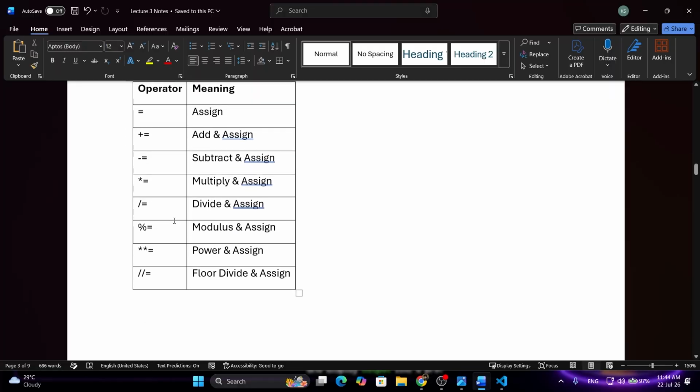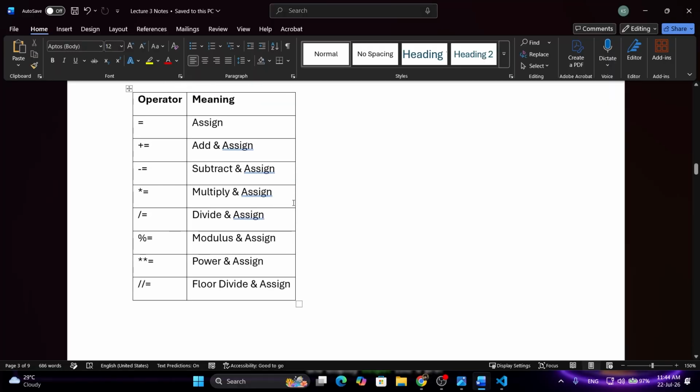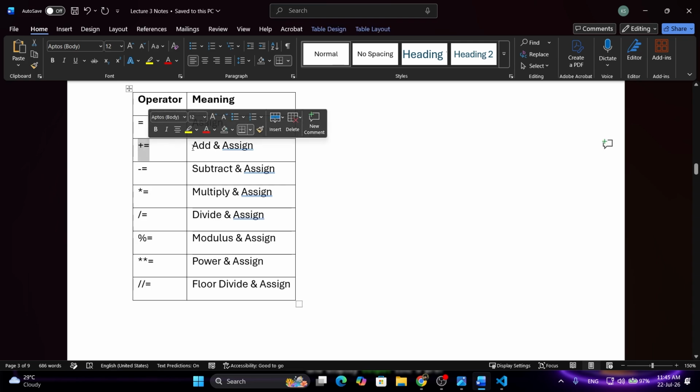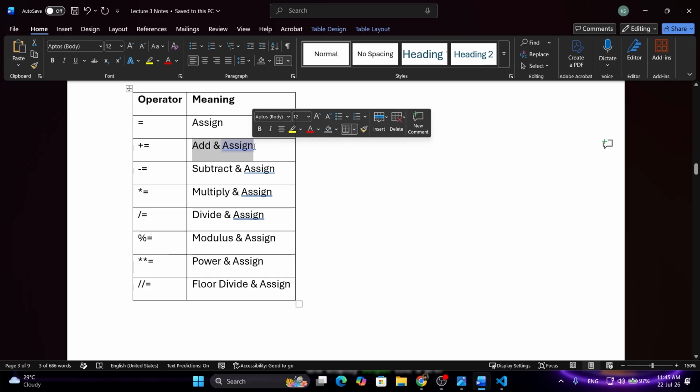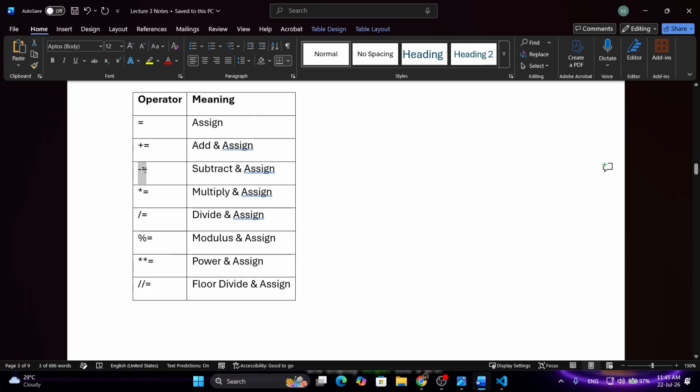So these are some operators that we have. We have the equal to sign, which we have seen. Then we have plus equal to, that means add and assign. We have seen this also. In the same way, we have minus equal to, that means subtract and assign. We will see in the programs while doing this. Let me explain the theory part first.